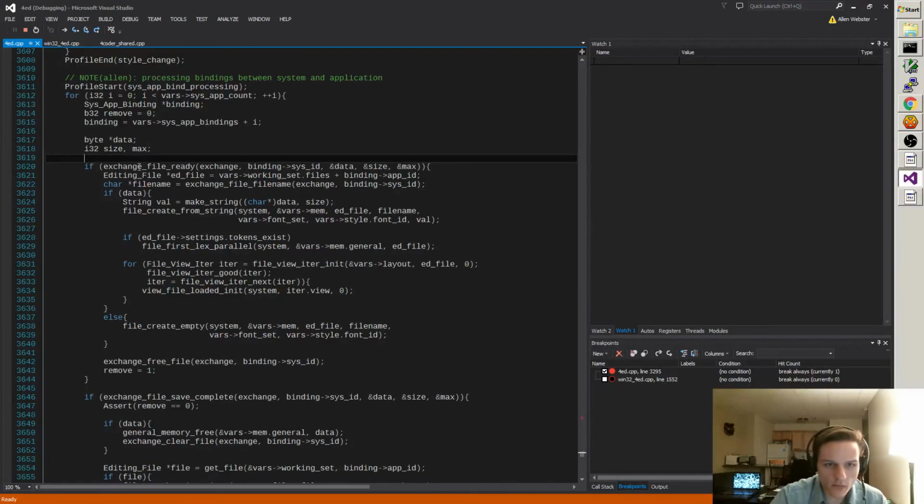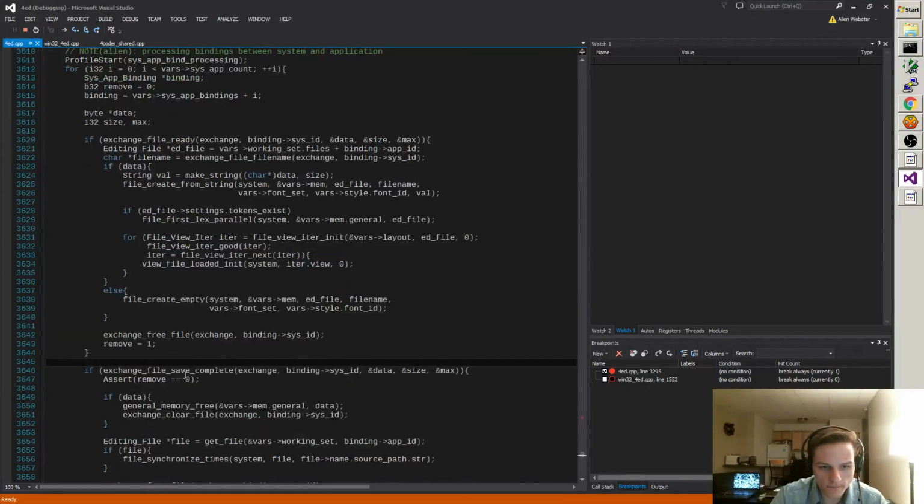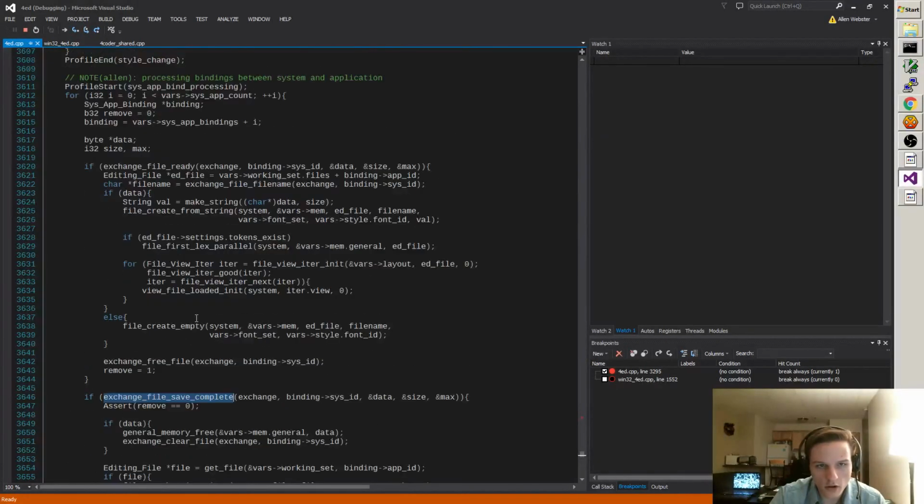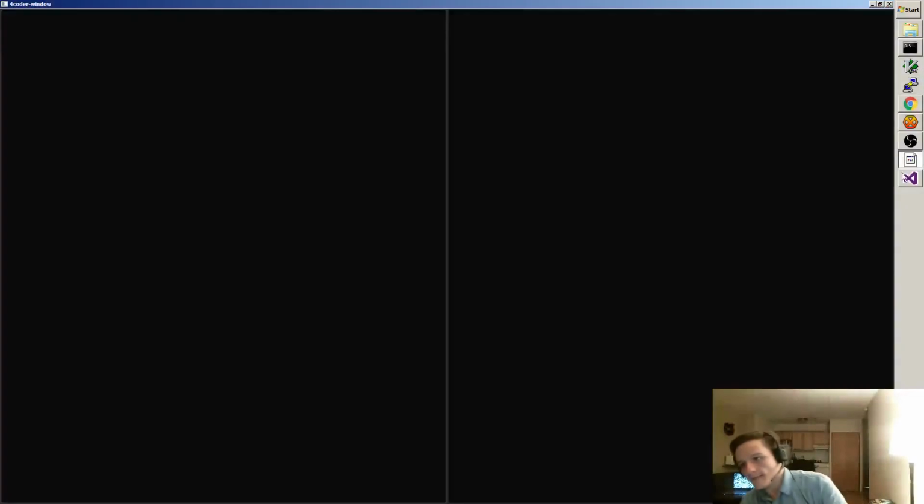Alright, so somewhere in here it goes, is this file ready? Save complete. Nowhere in here does it ever ask, is this file non-existent, which is what it needs to do. So 3620.